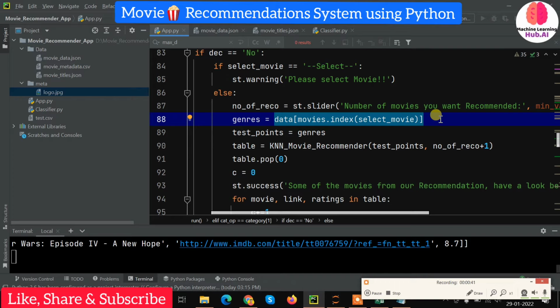So I need to get the genre of that movie, and now I'm calling our function knn movie recommender, with test point equal to genre. So I'm passing the genre of the particular movie selected by the user, and knn requires one more thing, which is k, how many movies you want to recommend. So I use plus 1, because if I'm selecting 20, you would get one less. That's why I'm adding one.